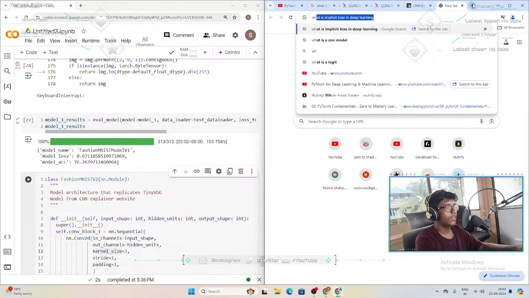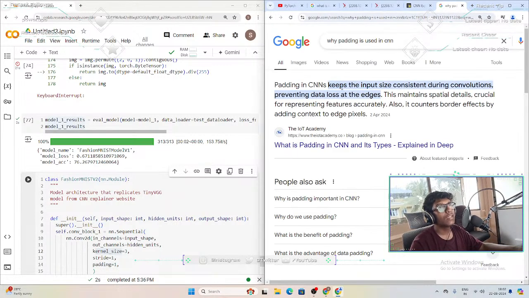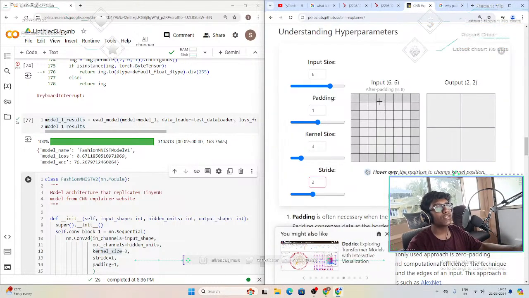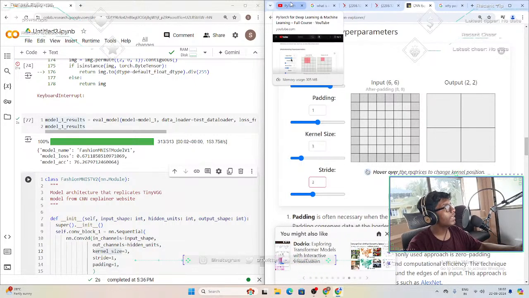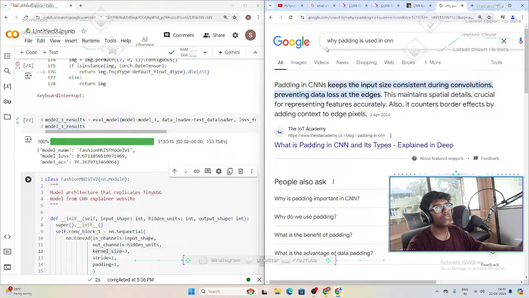Why padding, and padding is using zero? Keeps the input size consistent during convolution, preventing data loss at the edges or because of strides or something. Okay, cool. I think it puts borders. Yeah, I understood that. I want to know why they do that though.